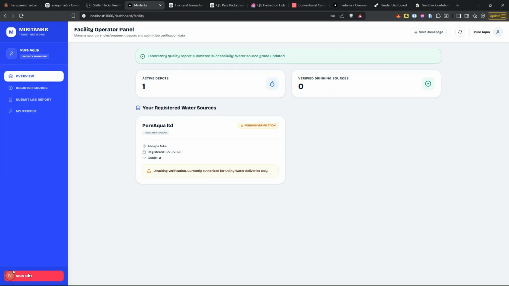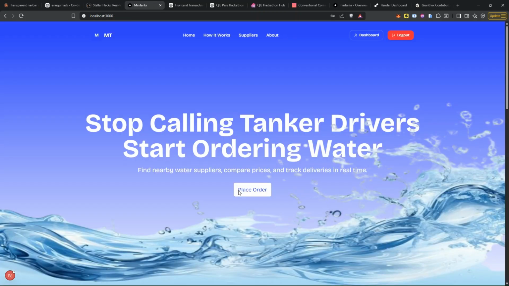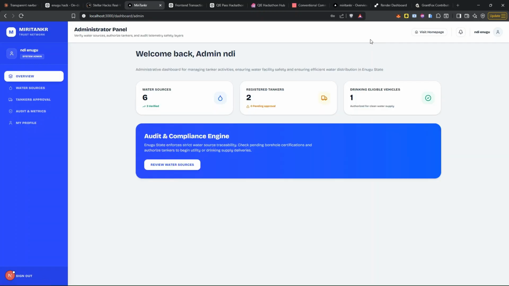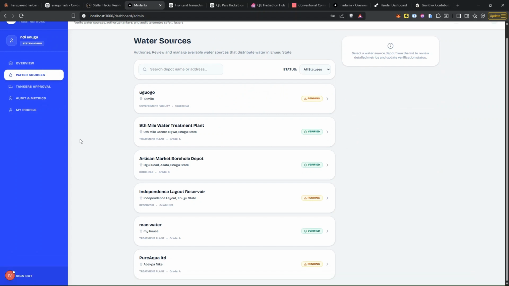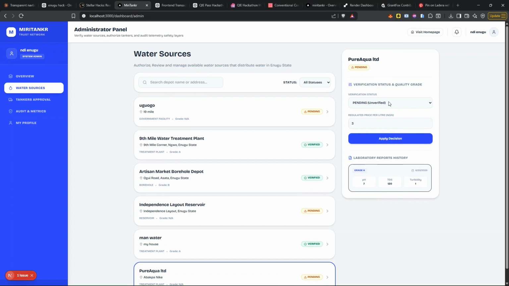So now let's go back to the admin dashboard. Remember, I just registered Pure Aqua Limited. So let's go back to the admin. Yeah, so this is the admin. We're back to the admin dashboard now. So let's go to water sources. So now we can see the source that I just registered, which is Pure Aqua. Yeah, so this is the water source verification.